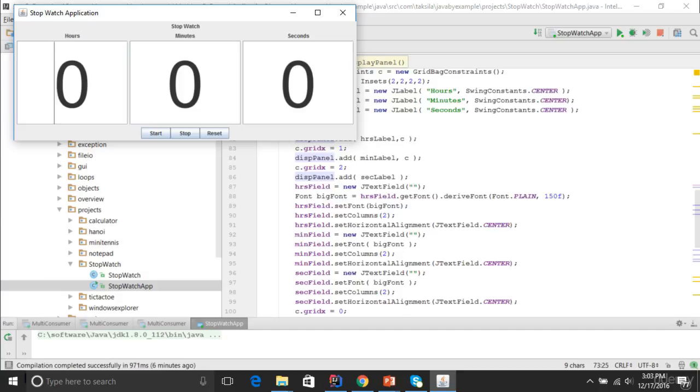So with this, we went ahead and did hours field set font of big font. We created this field, and then we made this a big font, and then we set columns of 2. So when we set the columns function, this is going to give us the 2 digits for counting, and then horizontal alignment also we set it, and then we set it to center. So whatever value we put in, this will always be centered. This is because JTextField.CENTER is the horizontal alignment for the hours field.